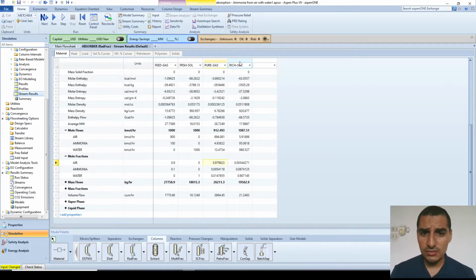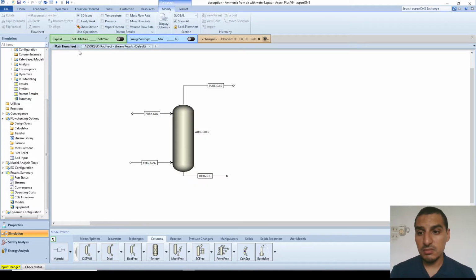And now the goal of this video is to recover this stream. It contains 90% water and the rest is ammonia and air. And we want to recover the water so that we can reuse it here, as we mentioned before in the video of the discussion of the absorption and stripping, to make the process more economic and to reduce the amount of fresh solvent that we are using.